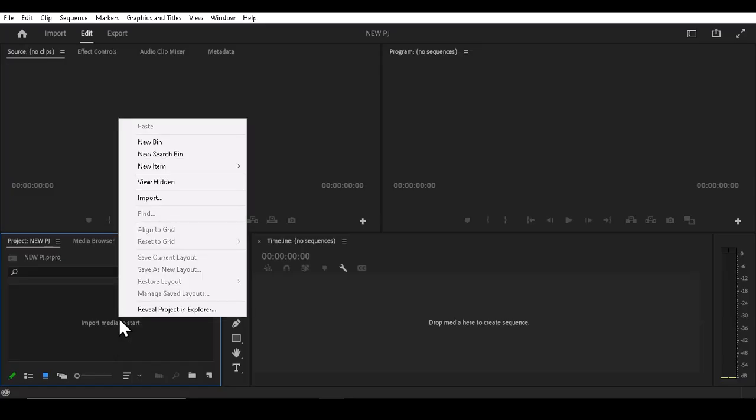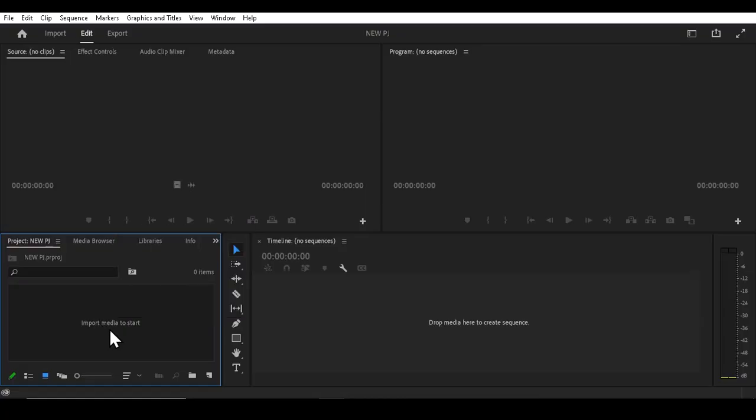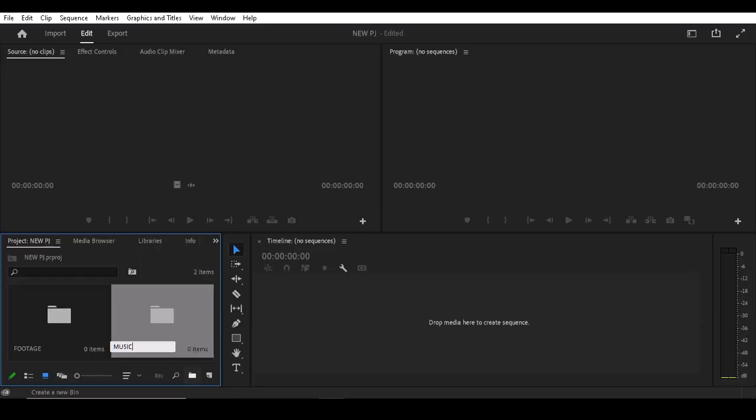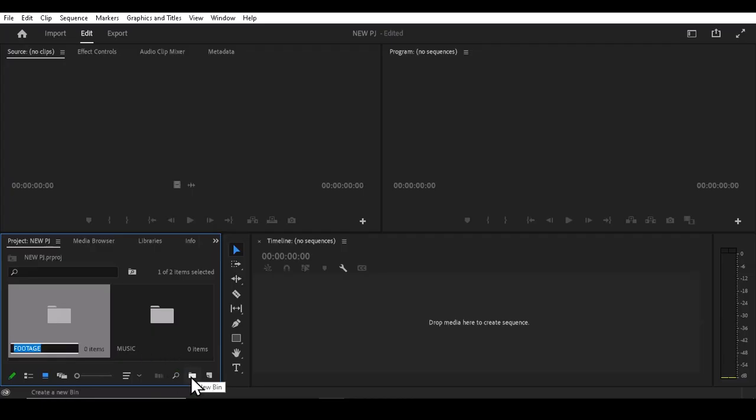So just right click right here, click on new bin. I'm going to have new bin right here. Also, you can just come here, new bin. Just click on it. So I'm going to create this bin. It's going to be footage. So this is where I'm going to put my video clips, my footage. Then I'm going to create another bin for music, which is going to be my background music. I'm going to create another one for my sound effects. Like this. So I have 3 bins right there, 3 folders. You can call it bin or folder.